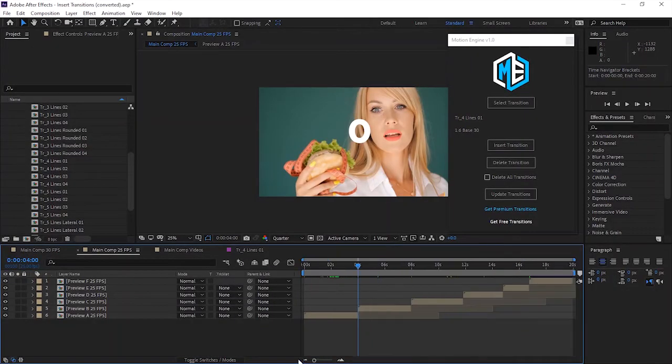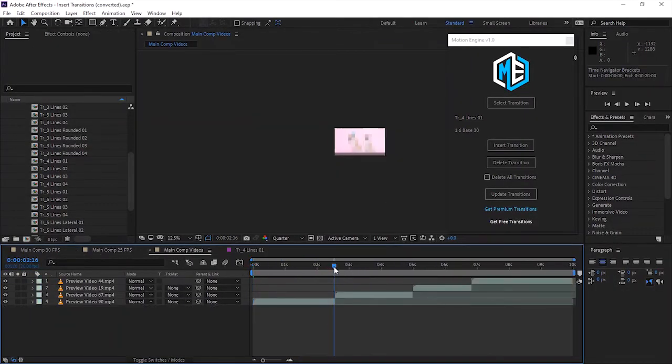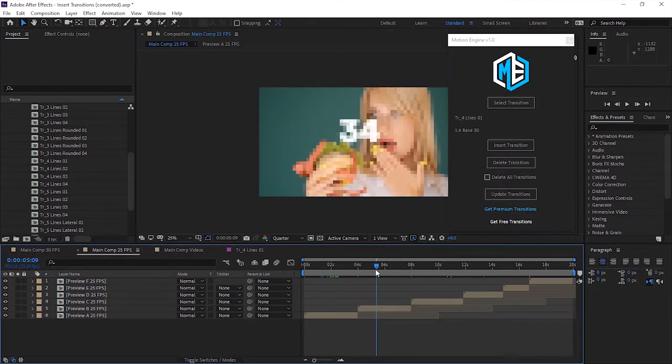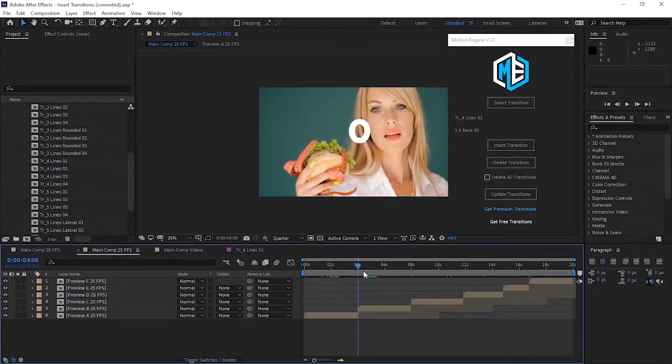In addition, it's better to insert transitions on compositions. Inserting transitions on video layers directly may cause some difficulties later when updating or changing them. Also, make sure to make the stairs layout of your layers ascending just like this. Making it descending won't allow the script to work correctly.